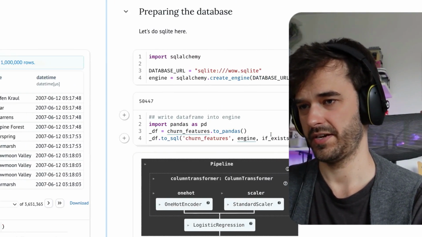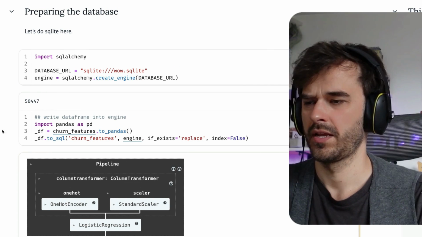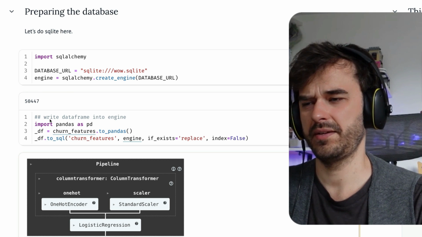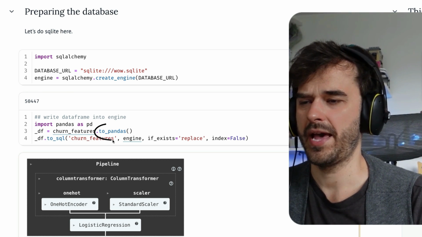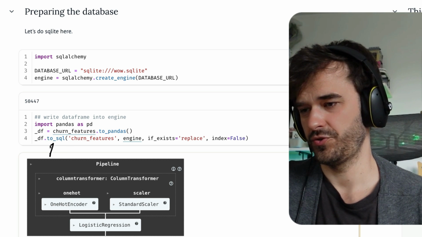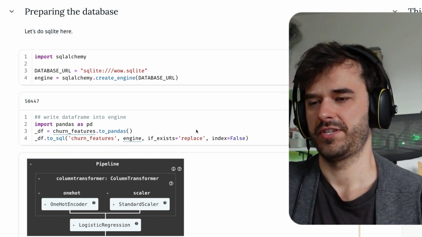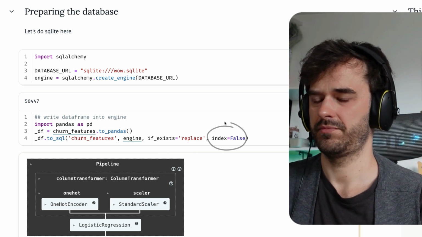This second column over here is all about preparing a database. I'm keeping it simple here. I'm just going to be using SQLite. In this cell over here, I'm turning my big churn feature table into a pandas data frame. The reason why I'm doing that is because it has this one very convenient method, this toSQL method over here. I can give it a table name as well as the engine, as well as some extra settings like always replace it and don't pass along the index, please.